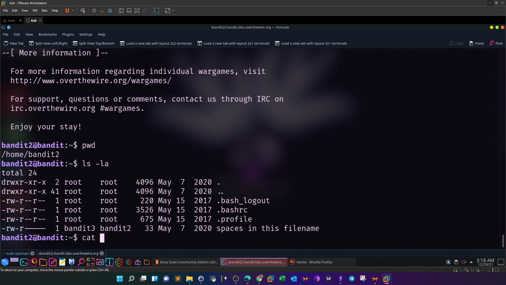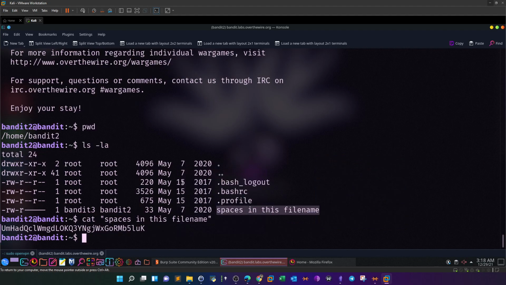So we type 2 double quotes, and we copy the file name, and we see the password. There is an alternative way if you want, which is cat, type the first letter of the file name, and then followed by tab autocompletion.